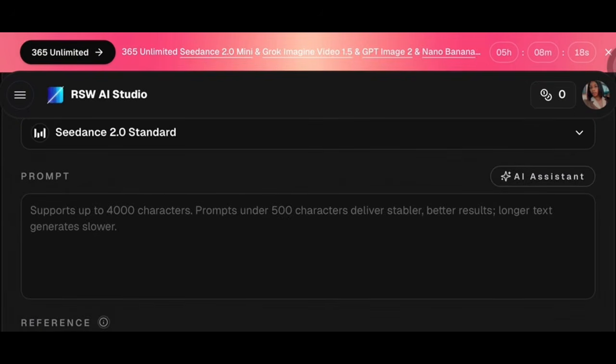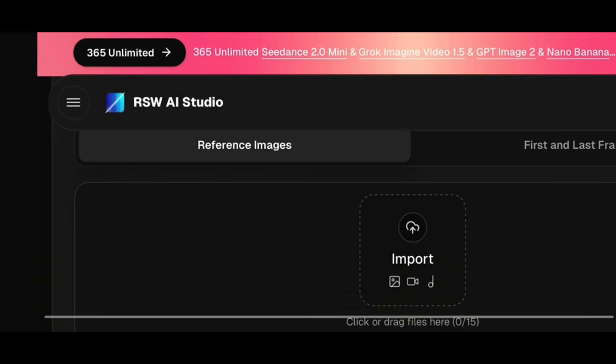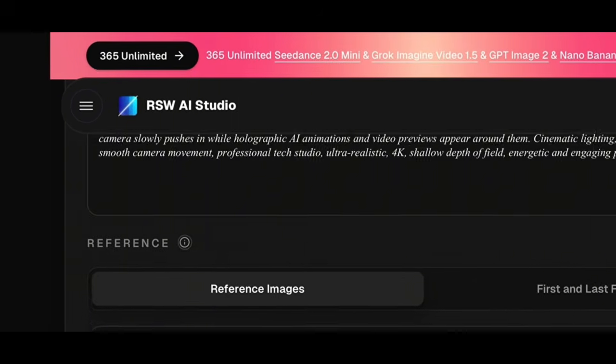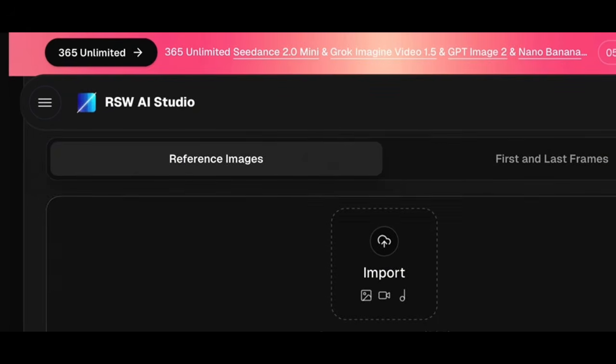So I'm going to give it a prompt. So this is the prompt I'm going to be using. If you want to copy my own prompt, you can tell me in the comment section. So this is the prompt that I'm going to be using. Once I did that, I'm going to click on reference image.